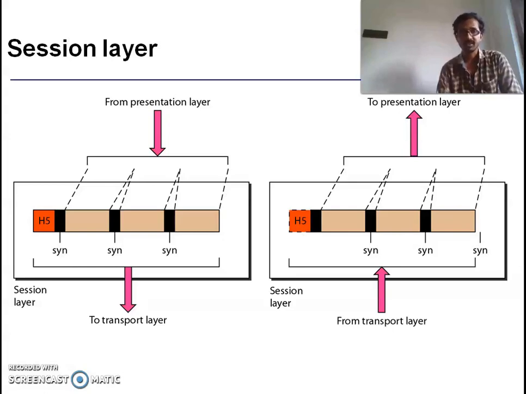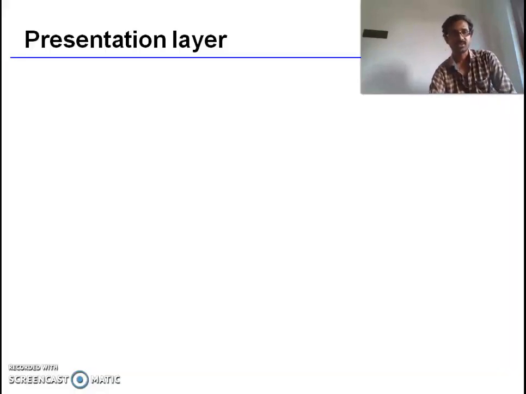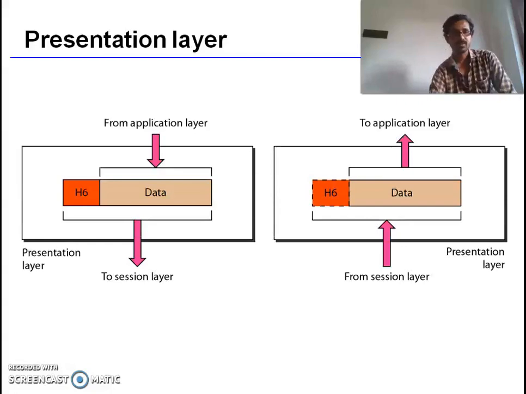The session layer divides the data in the form of sessions, and every session arranges some synchronization points. That is the work of the session layer. The main point is that the session layer is responsible for dialog control and synchronization. And the next one is the presentation layer. The representation is like this. At the sender side, data is received from the application layer and sent to the session layer. At the receiver side, data is received from the session layer and sent to the application layer.